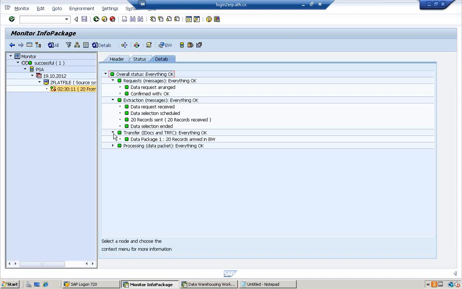Emmanuel, Rajiv here had a question. In the PSA layer, when this data is first staged, why is it that it doesn't move to the higher data targets from the 7.0 version? Why was that made?